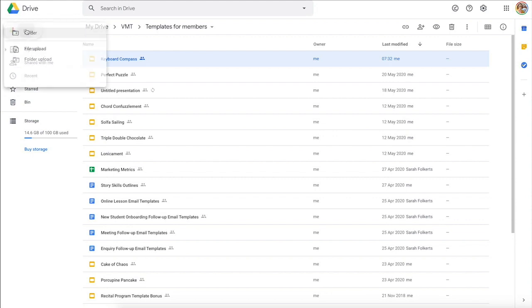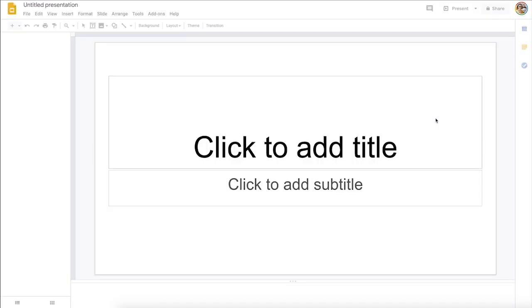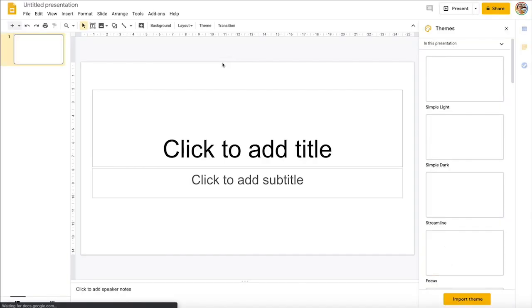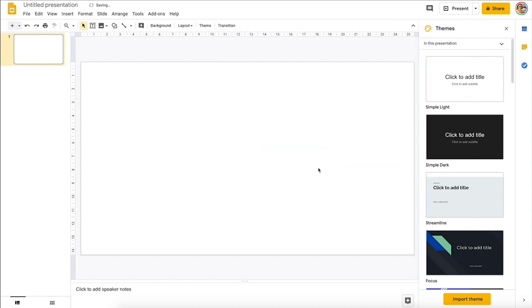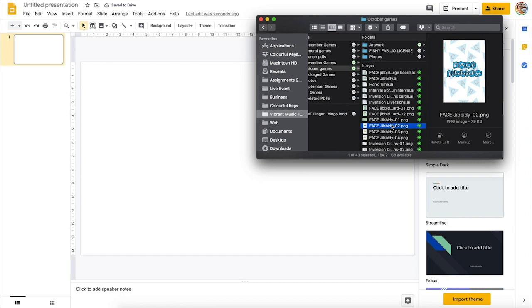So we're going to go to create a new slide. And it can just be blank, so I'm literally just going to delete what's here already. And the first thing I'm going to add is the game board. I have my game board ready to go here.